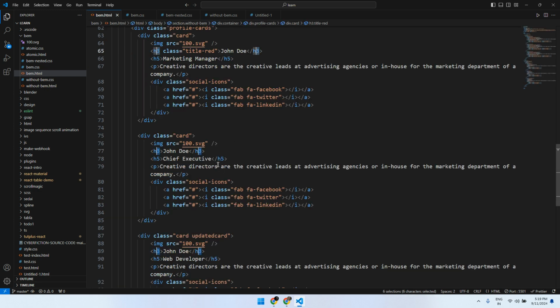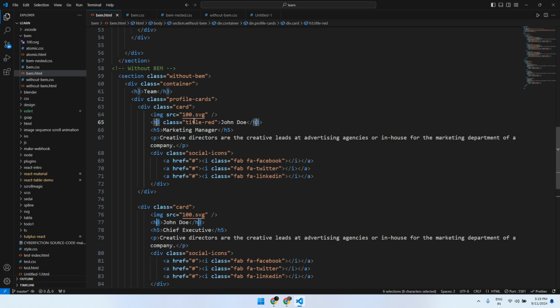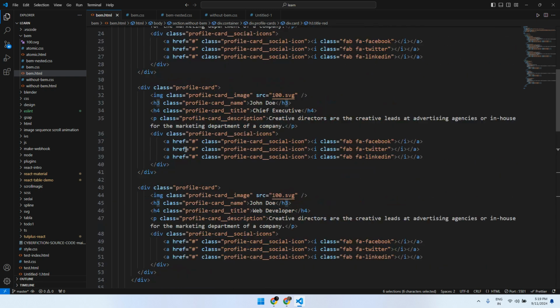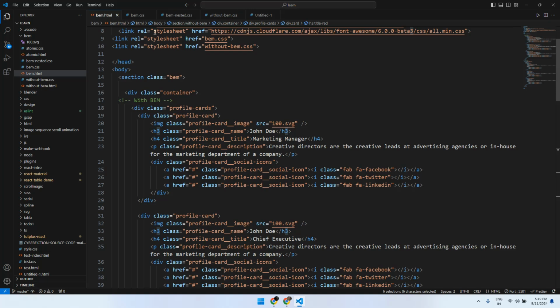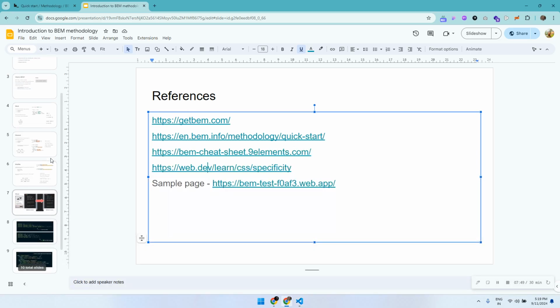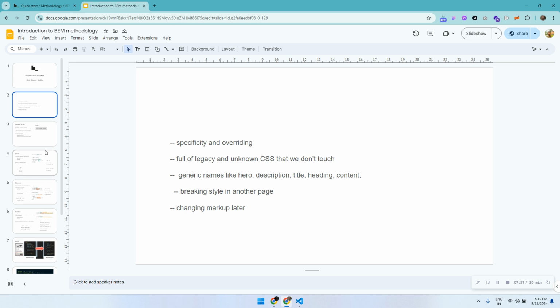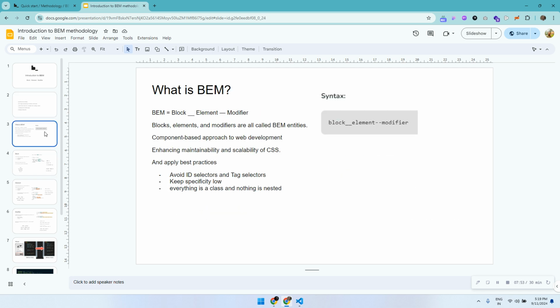Like I mentioned one case earlier, changing the markup later. In this case, this is written in BEM. I will come to that later, I think. So the BEM syntax is block, and element. For element there is block, then double underscore, then element. For modifier we use a double dash.